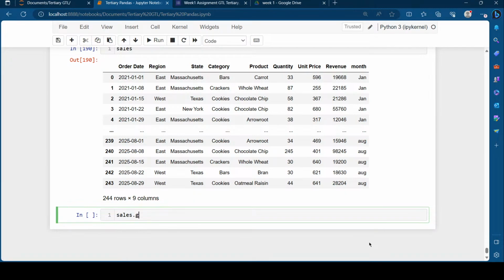So sales dot what? Just as the one that we did group by. This time around we are grouping by what? The month. Then we say what? We want... so what if we wanted to group by this time? Maybe we want to group by, let's go with what?